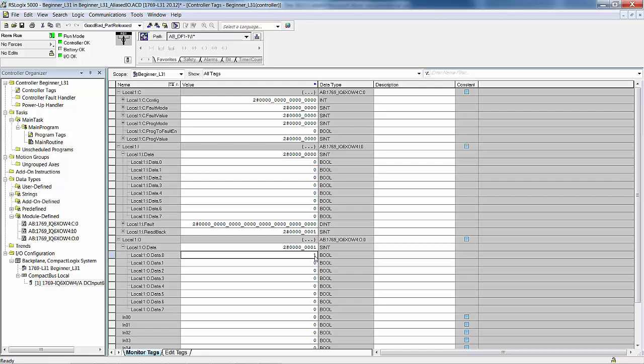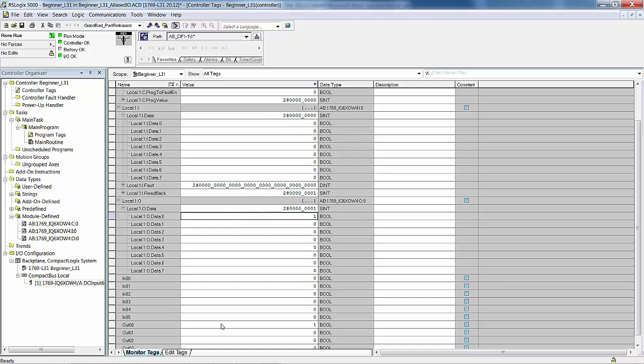Consequently, we also showed you these bits down here. So if you look down a little bit further, see this is local 1 output data bit 0. That output is on. And look down here. Output 00 is on. Because remember that this tag is an alias for this tag. So this tag really just points to this tag. This is the tag that's doing the work. This is the base tag. This is just a pointer or an alias. But notice that they're both on.